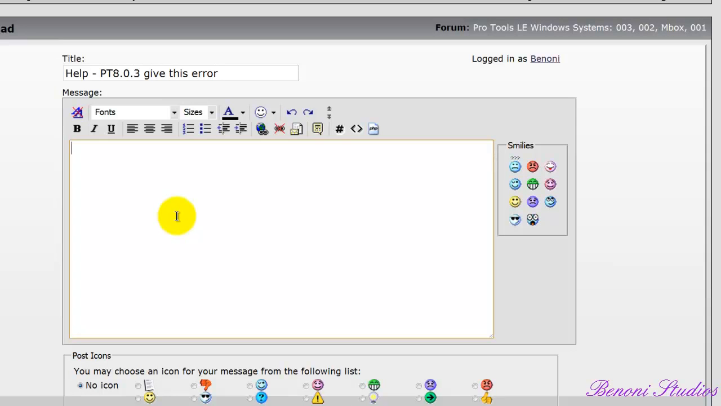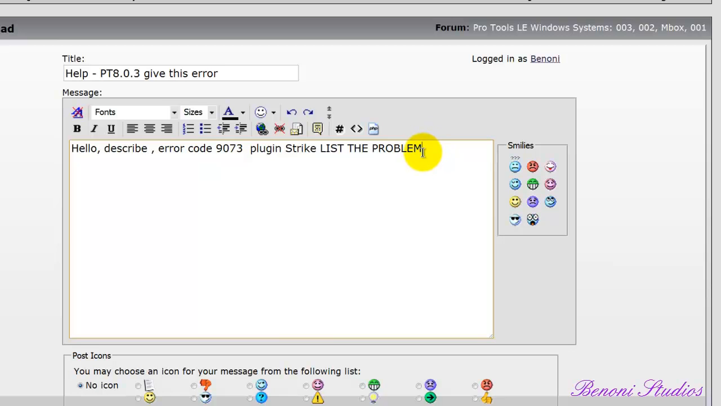So we will describe our problem. After we describe our problem, then we'll list any error codes. Or say we get an error message that says you're running out of CPU power. We'll list that here. If we're having a problem with a plugin, we'll say, plugin, say Strike, is giving us a problem. And then we'll list the problem. We'll also spell check. That's very important. Be as specific as possible with your problem.